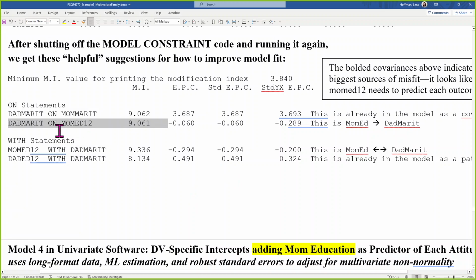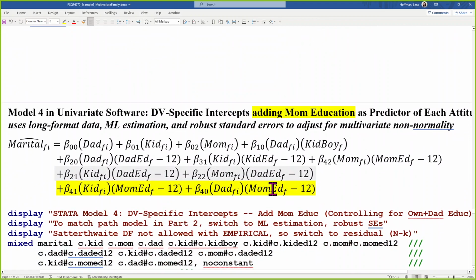So it looks like all 3 programs have converged onto the same suggestion. Mom's education needs to predict dad's attitudes as well as her own. So that's what we'll do next time. But that will be next week because today is Thursday, right? Okay, got it. So, to be continued.